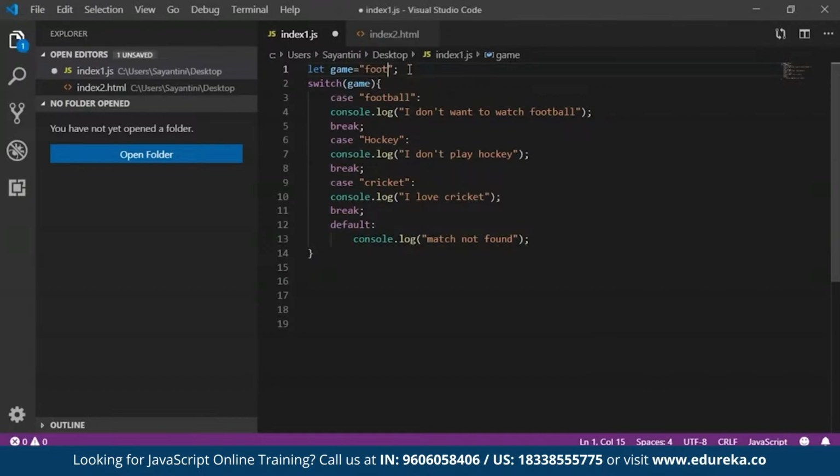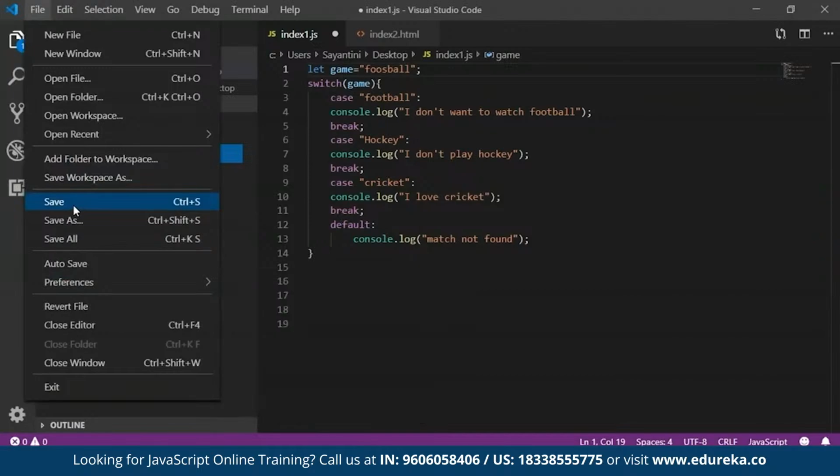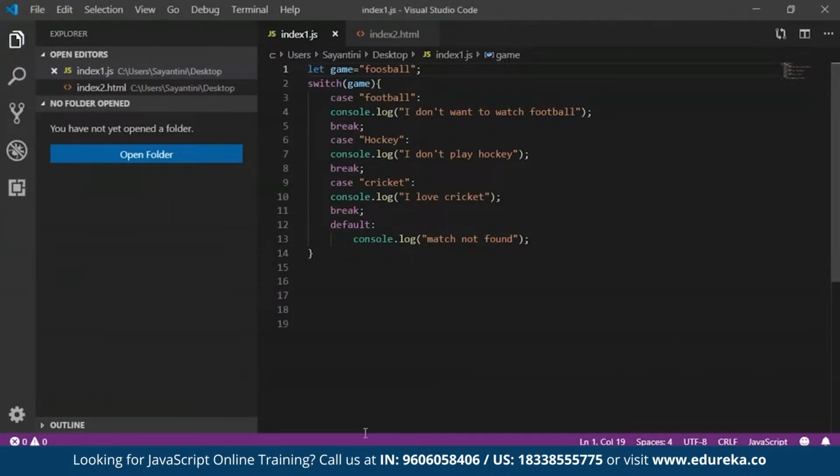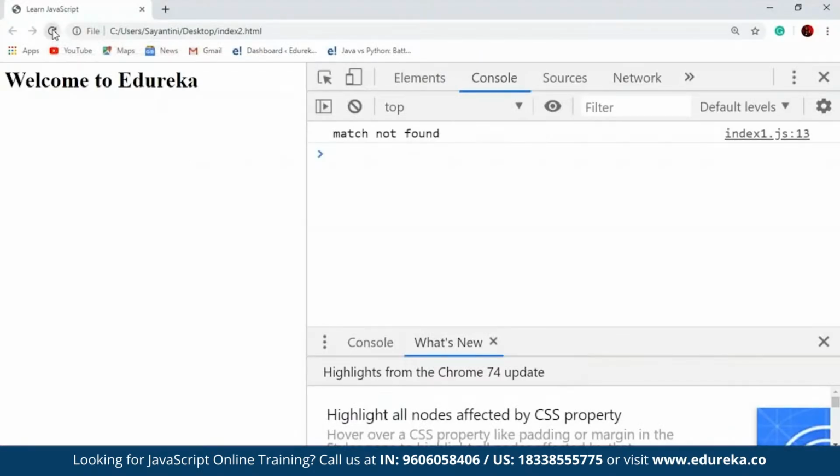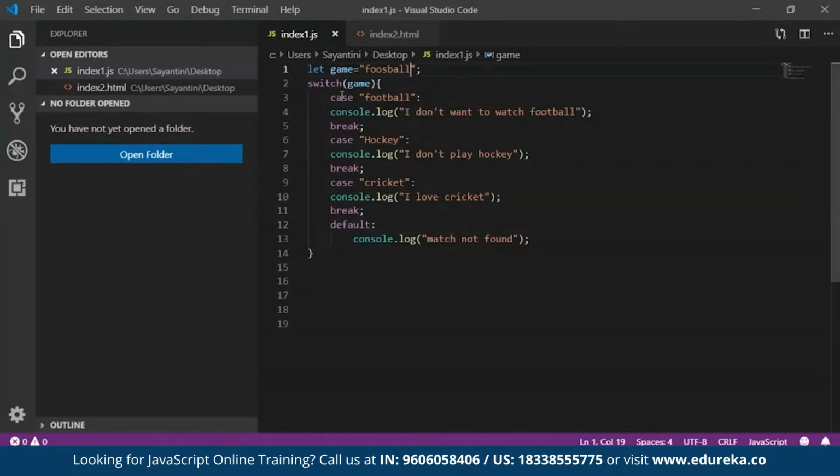Now let me give foosball, and we do not have foosball in any of these cases, so it should go to the default value. But let's see what is the output here. Let me save this one and go back to the console and refresh it. Yes, exactly, we get the output as match not found, because it goes to the default value. So in case any of these are not found or matched with the initialized value, it provides us with the default value. So this was all about the switch statement in JavaScript.